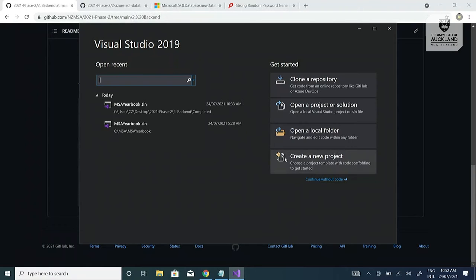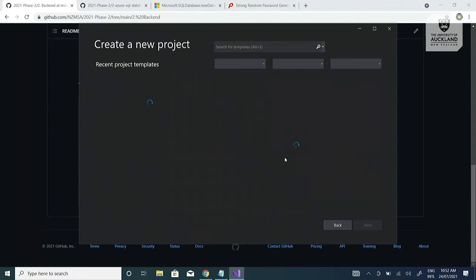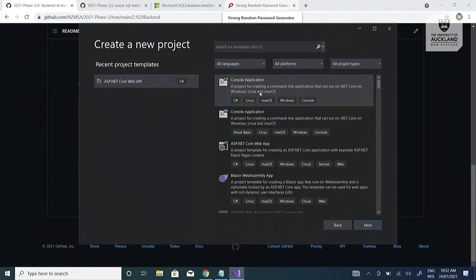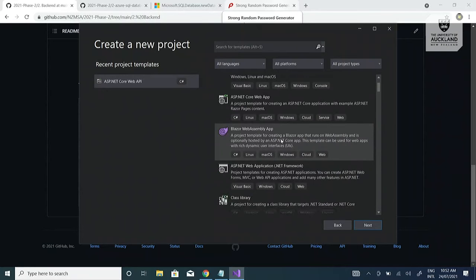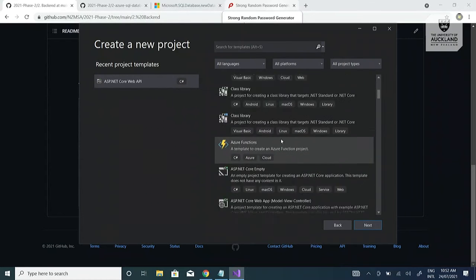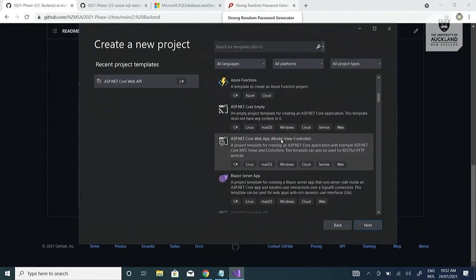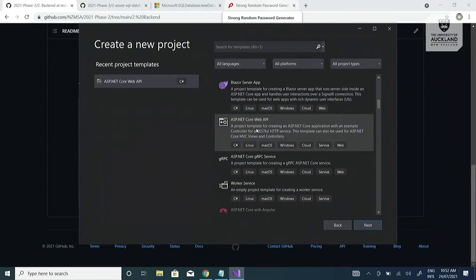So cool. Once we have this open, we can create a new project. And under the new project, we want to choose a suitable template. I believe the suitable template is ASP.NET Core Web API. Make sure it's Core Web API. It's the least amount of work to convert into a GraphQL API.